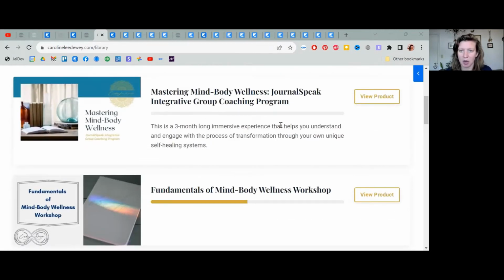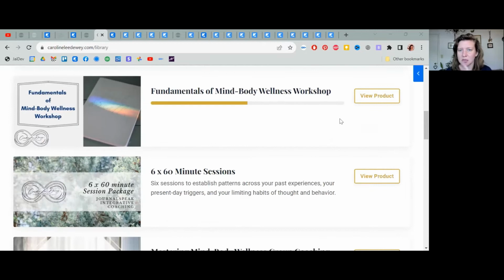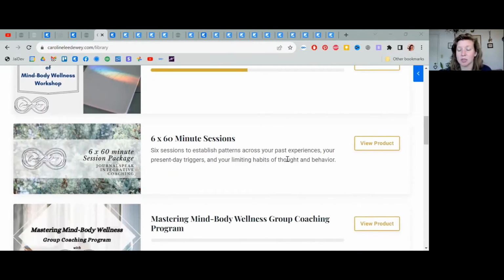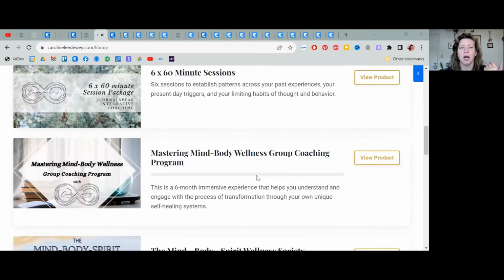So if they're in my group coaching program, this is the workshop. These are the sessions. If they have a package of sessions, they could go in here and see how far along we are in the package. And you can even set an upsell so that when they get to the end of their package, they could buy more sessions right in there.